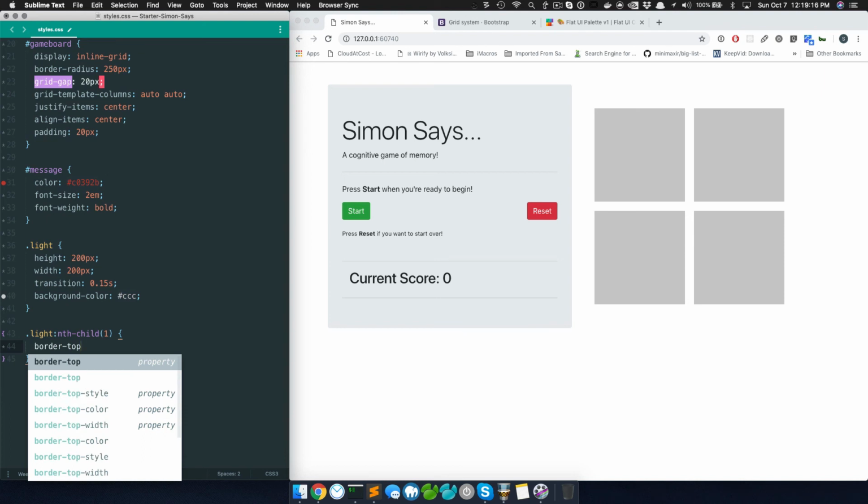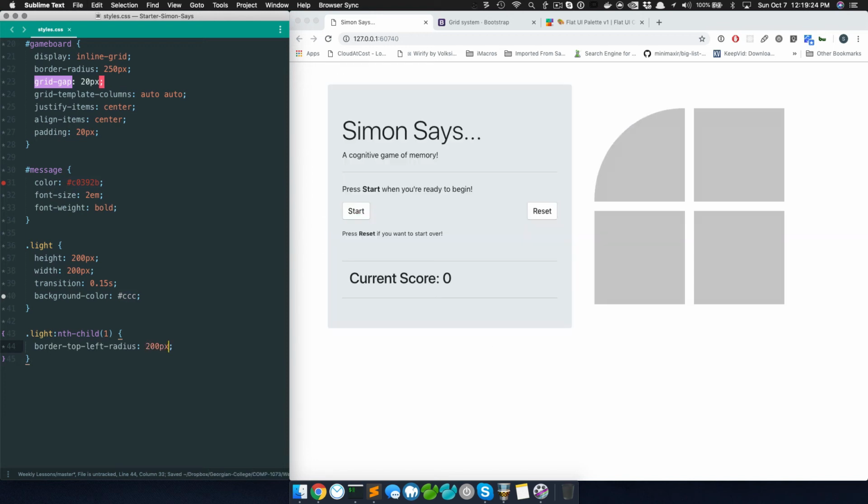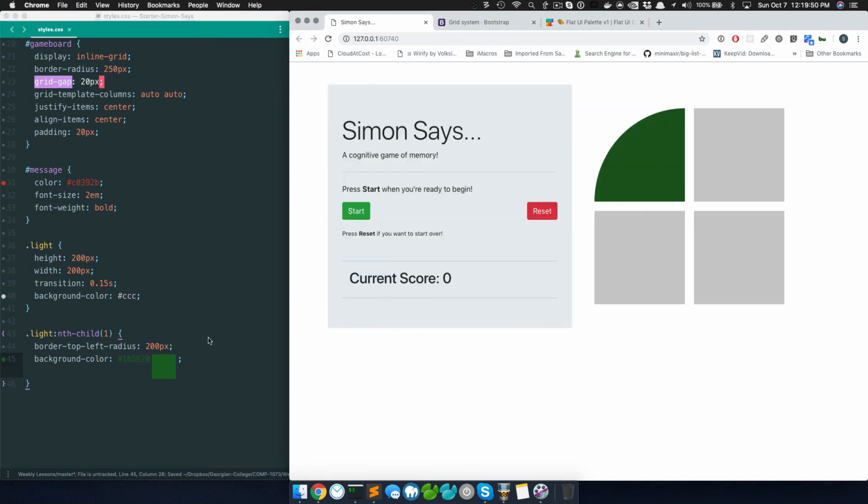Then I'm going to say border-top-left-radius, because I want to turn it into a circle. So 200 pixels. Bam, and you should get now a half moon. Kind of looks a bit like a window, or maybe a little truck. If you had wheels here, it'd look like a little truck. All right, and then I'm going to change the background color, and I'm going to make it #1B5E20. And then that will change that to a dark green, which is essentially my light off. That's my light off color.